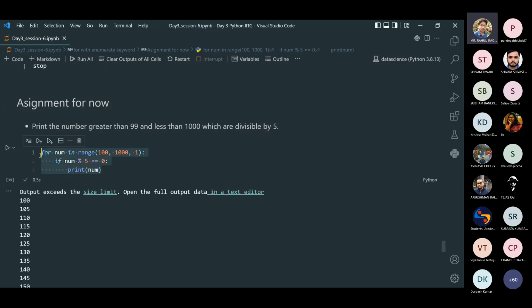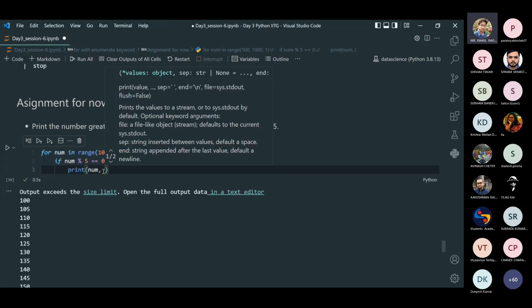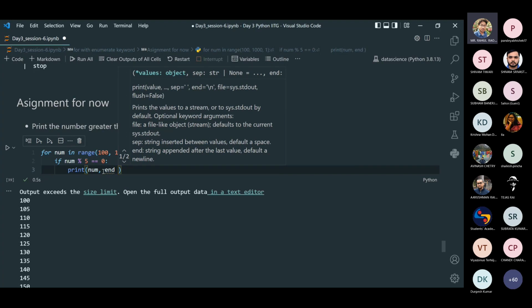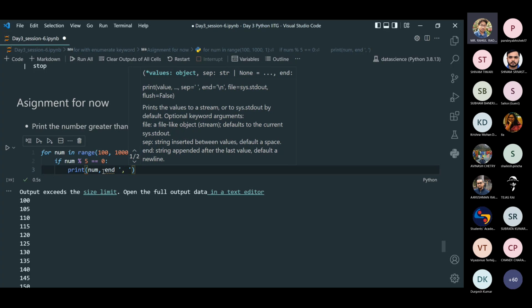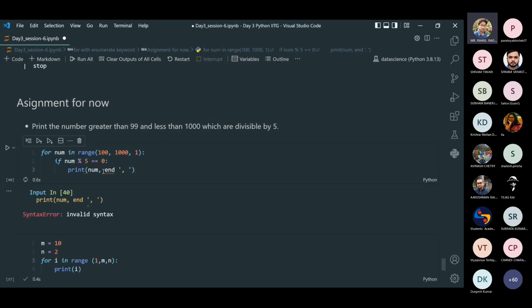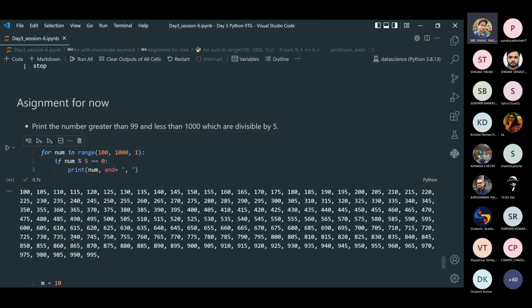So another way, because it is going too long, we will say end equal to, say, the comma and the space. So print num, and, invalid syntax for end equal to, okay, again the insert function, then it is printing from 100 to 995.